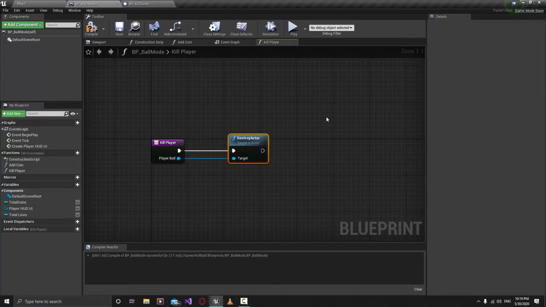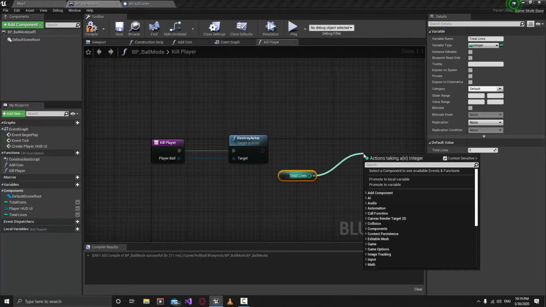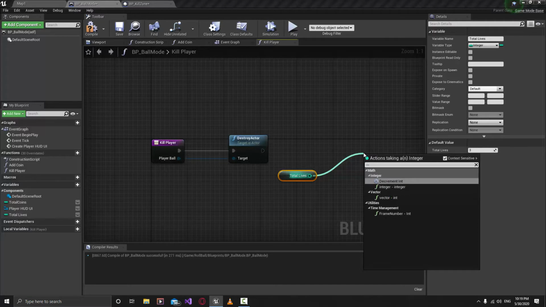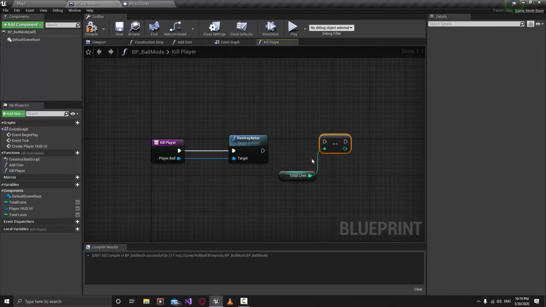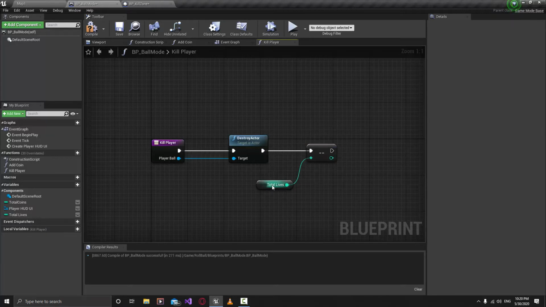All right, and after we destroy the actor, what we want to do is to get the total lives, grab that pin and then type negative negative. If you type two times negative, it's gonna bring us to decrement int. This is gonna decrement the integer. What does decrement mean? Decrement means that if the total lives is 3, it will make it 2. So it's gonna decrement it by 1 value.